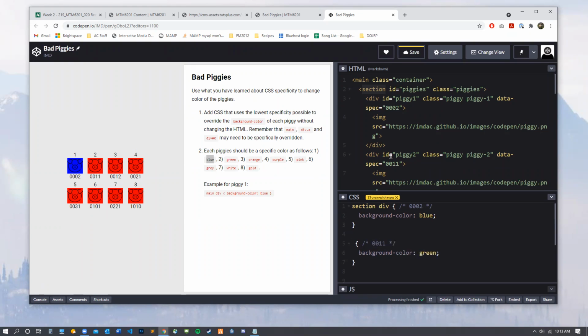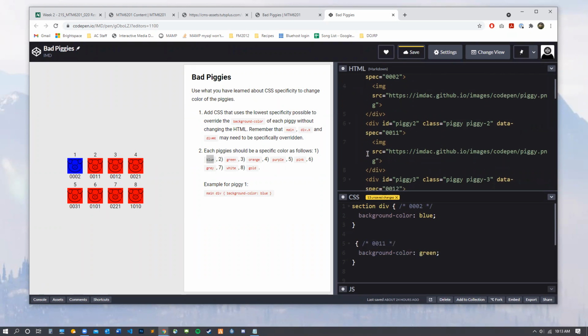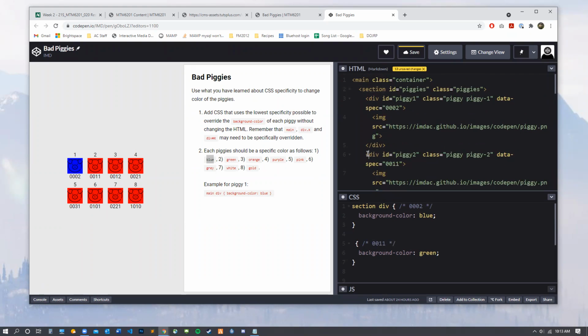Now, looking at Piggy number 2, can anyone figure out what the specificity is, or what the CSS is going to be? Again, we're looking for 0011, which means what? What does that mean, 0011? What are we looking for? You want a class selector and an HTML tag. Yeah, we want exactly a class selector and an HTML tag selector, right? One of each.